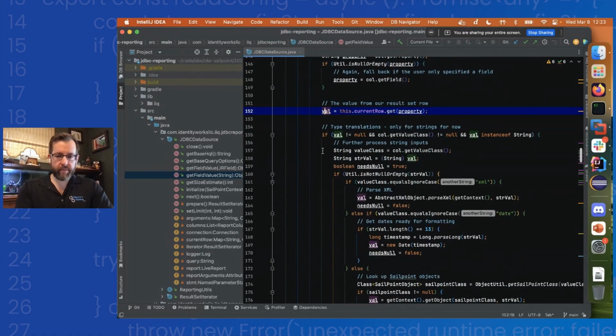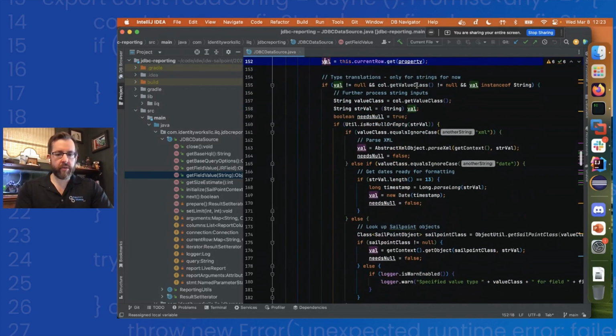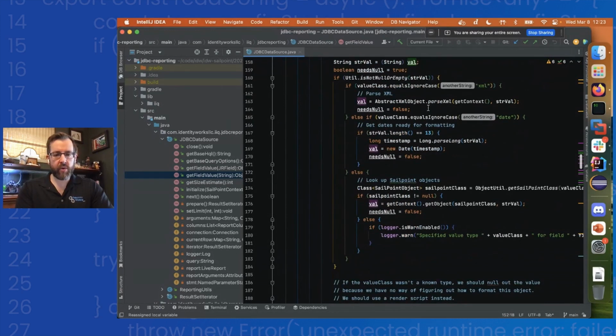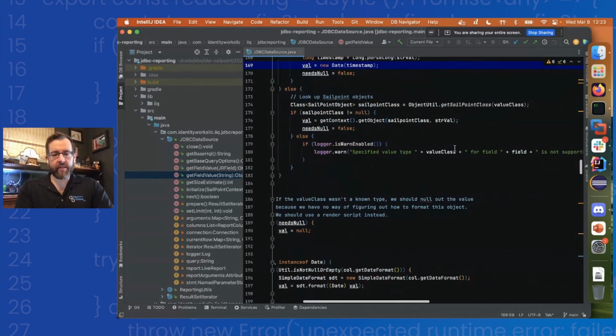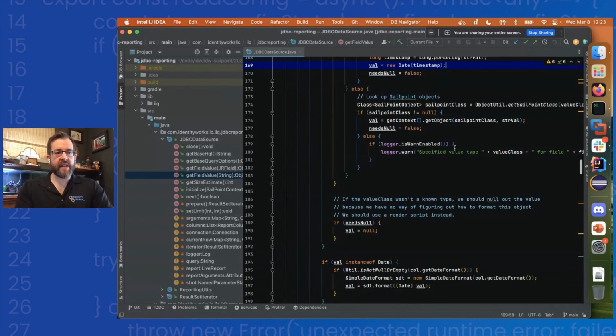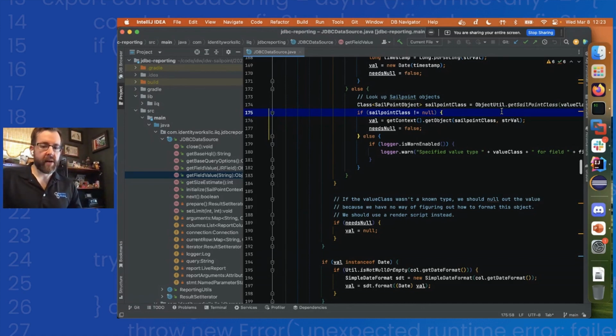So we have a value. Now we do stuff to it. So type translations. If our thing is a string, we can do some stuff. If the value class is XML, we can parse it. If the value class is a date, we get the date ready for parsing by turning it into a date. And if it is listed as a SailPoint object like identity or bundle or something like that, we can treat it as an ID and actually go out and look it up. So this allows us to write SQL queries that ultimately result in SailPoint objects.